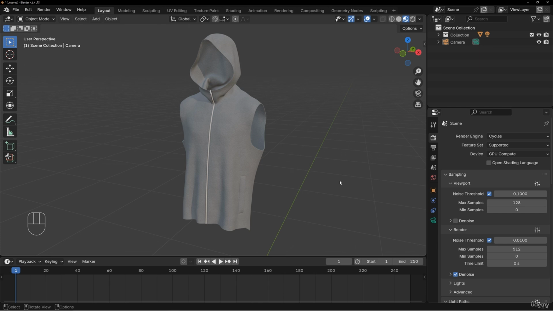We'll create an animation where the camera moves in a circular path around the garment, rotating it 360 degrees while always keeping the outfit centered.